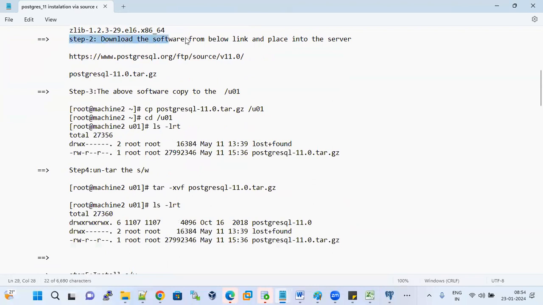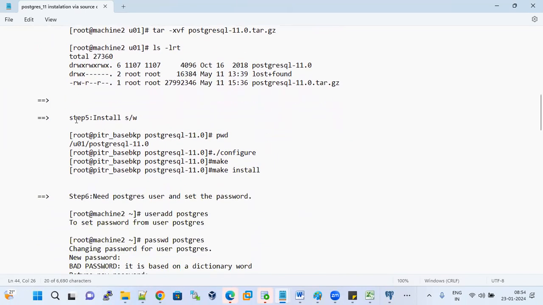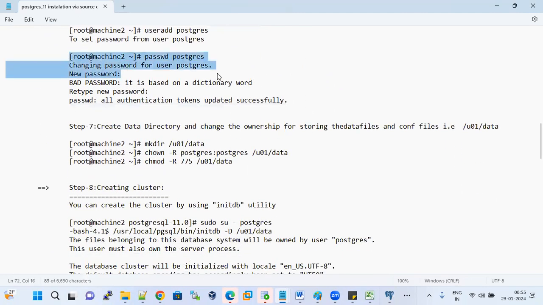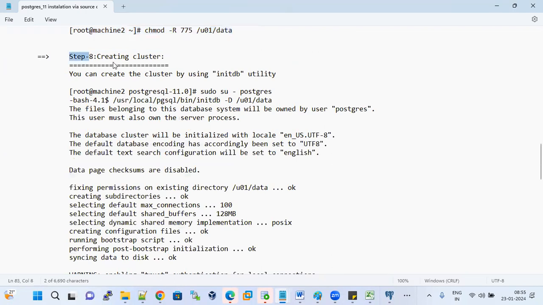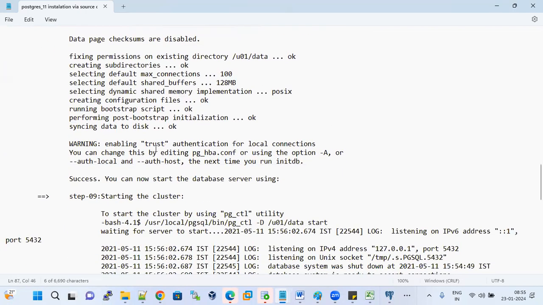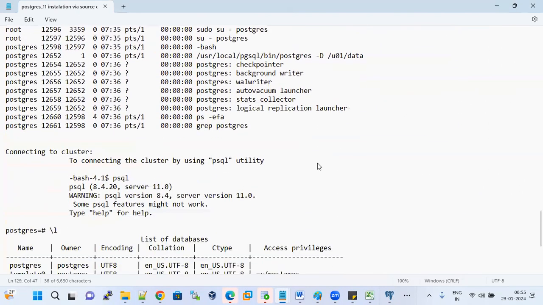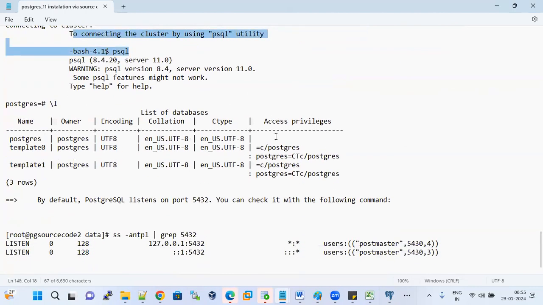Step 2, download the software. Step 3, copy the software somewhere. Next, untar the software and install it. Next, add the Postgres user and set up the password. Next, create the data directory in Linux, create the cluster with initdb, start the cluster services, and verify the DB is up and running. If it is running, you can connect to the database in command line mode. Like this, step 1, step 2, step 3. Without other help, you can practice using these documents.